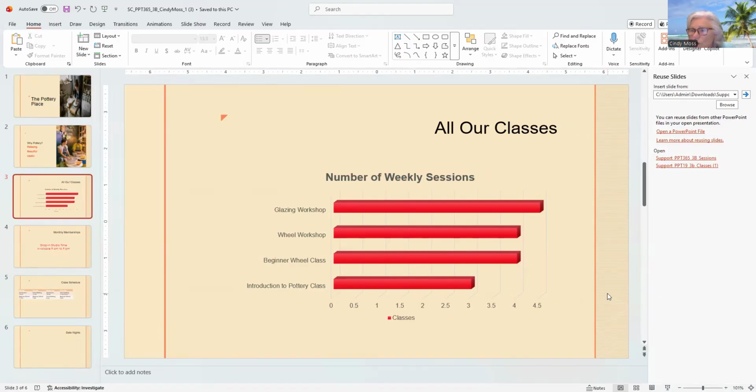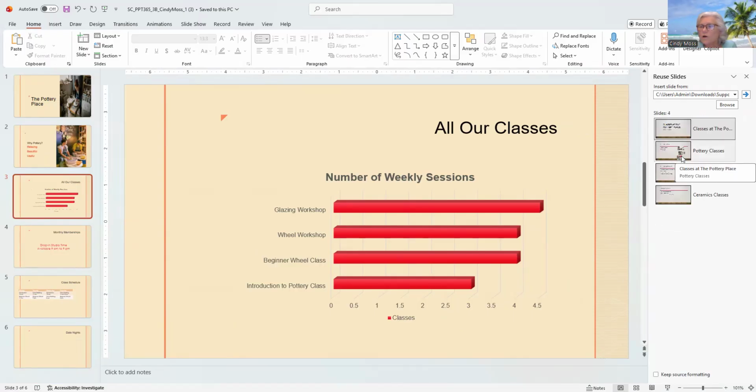Then I have to go and find the PowerPoint 3B session 3B. So I click on that. And there are my slides. It has 4. Let me move this out of the way so that you can see. The first thing it says is use source formatting. So come down here and click on use source formatting. That means that it's not going to use these slides in the way that they're used here. It's going to match it over here.